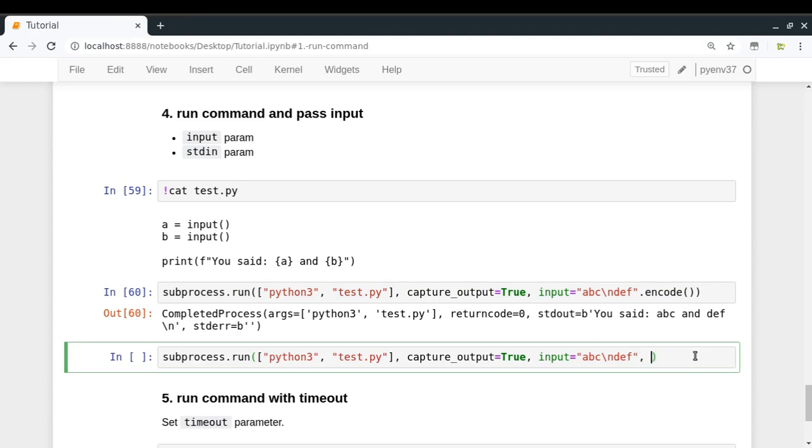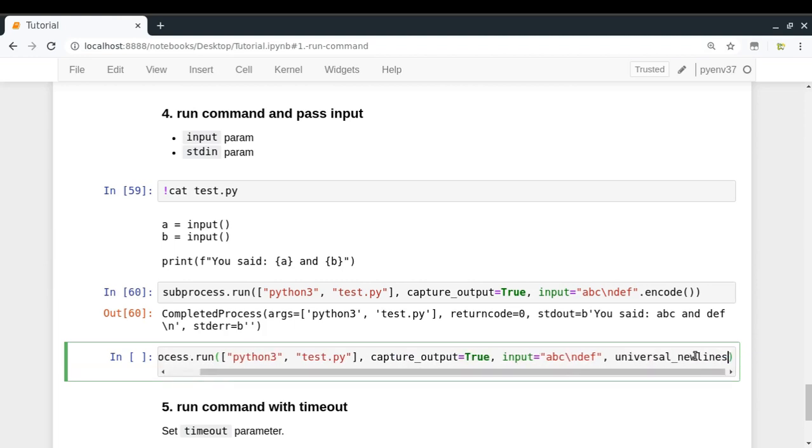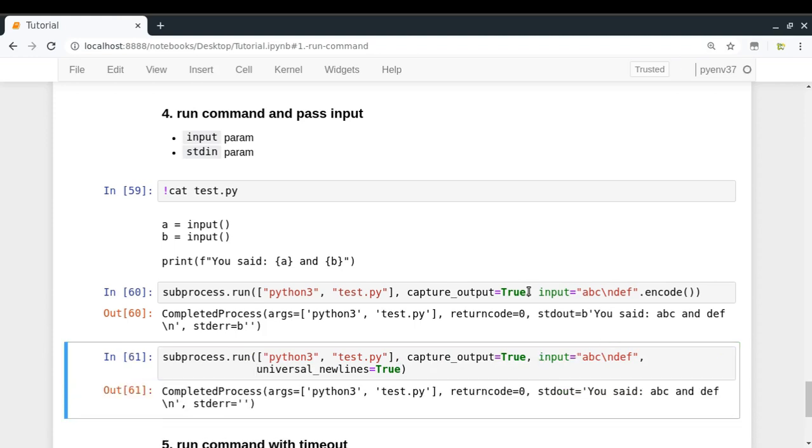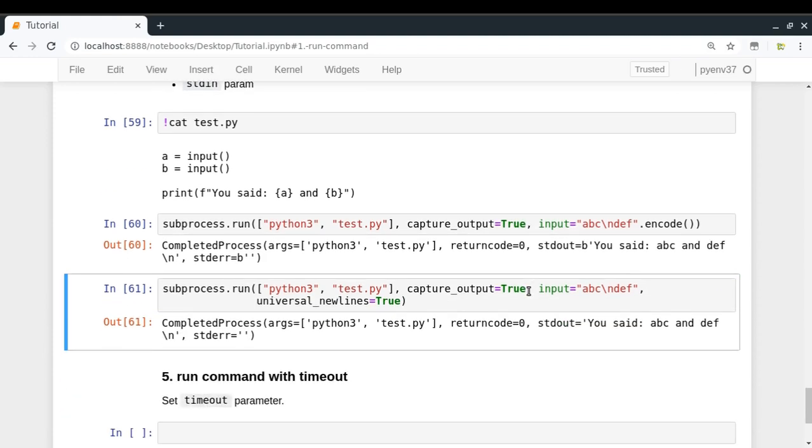let's say you do not want to encode it, then what you can do is that you can do universal_newlines equal to true. So this is another parameter that you can pass, and that will now make input accept strings as well. So as you can see, we are getting the output again.